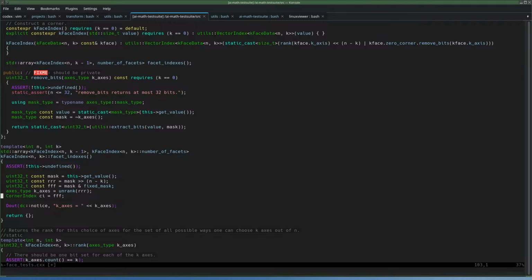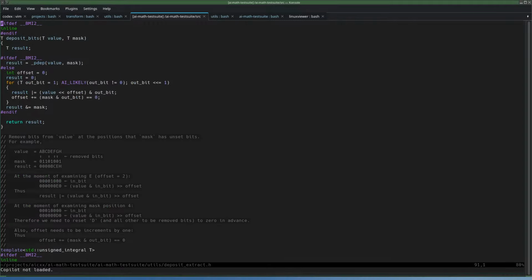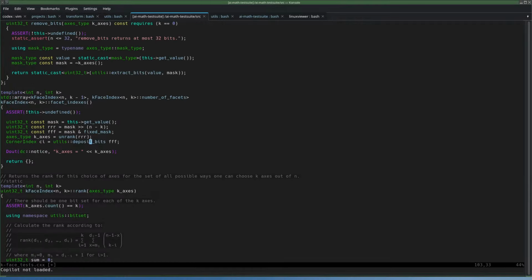And that would be an unpack of FFF. How do we do that? That is the opposite of this. That would be utils.deposit bits, which takes a value and a mask. The value then is FFF, and the mask is what we just created there.